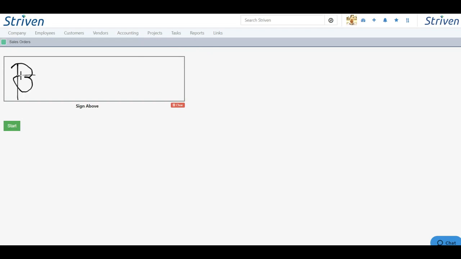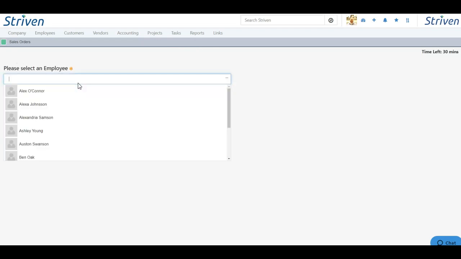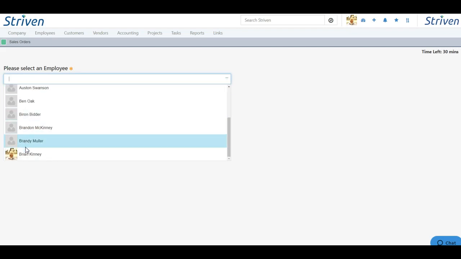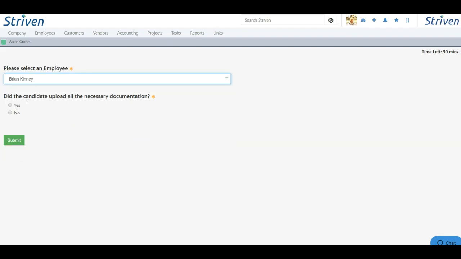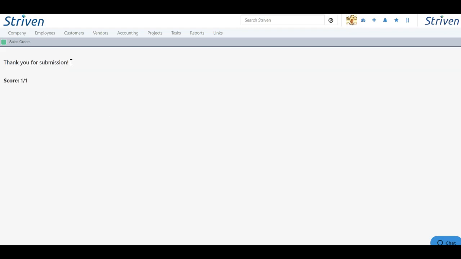So here, the user can sign their name and click Start. Then, if we've allowed them the choice to select their employee, we can choose the employee from the drop-down and answer our question. Then we can click Submit, and now we'll be able to see our score on the thank you page.